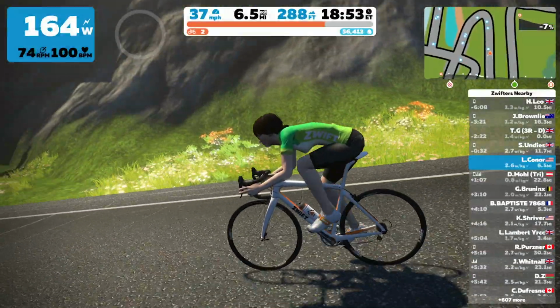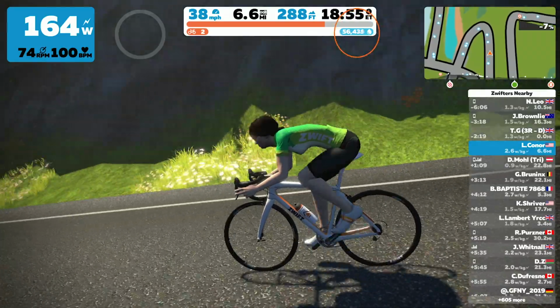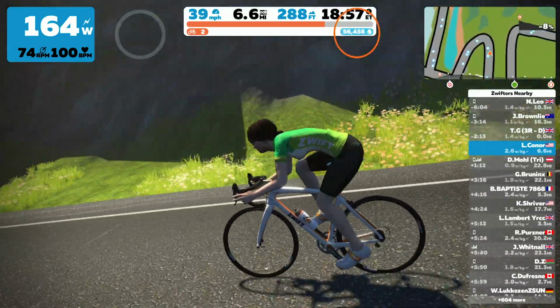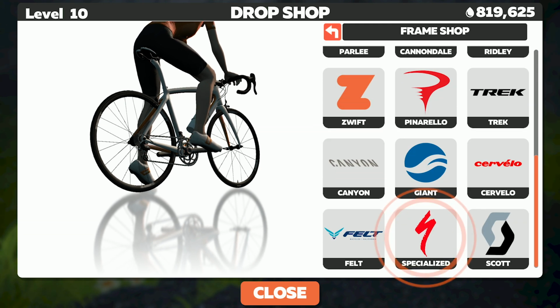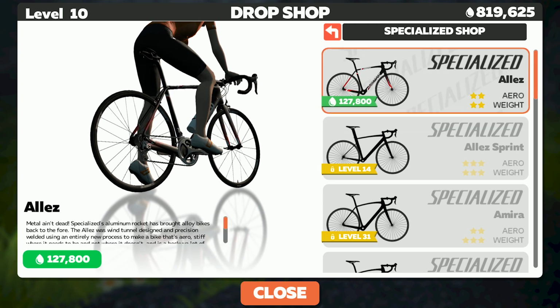When you're Zwifting, you accumulate drops. These are virtual currency that you can't buy, you can only earn. Use them to upgrade your bike in the drop shop. The further you go, the higher you climb, and the more calories you burn, the more drops you earn.